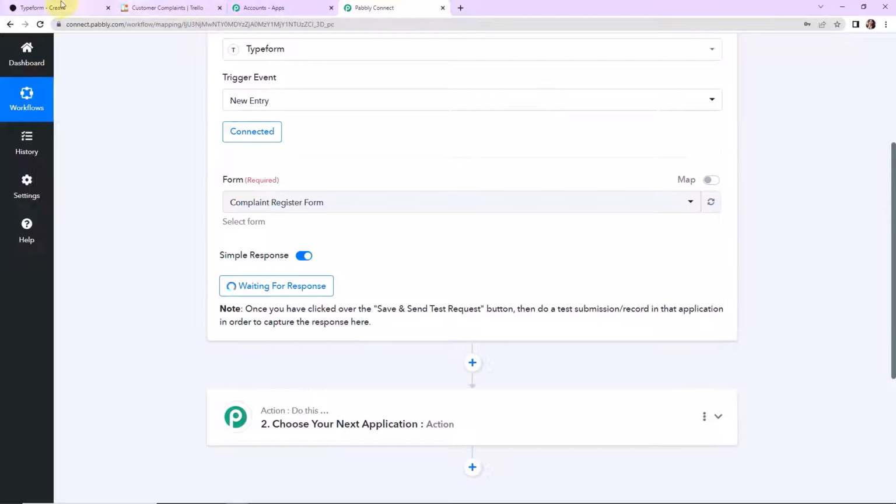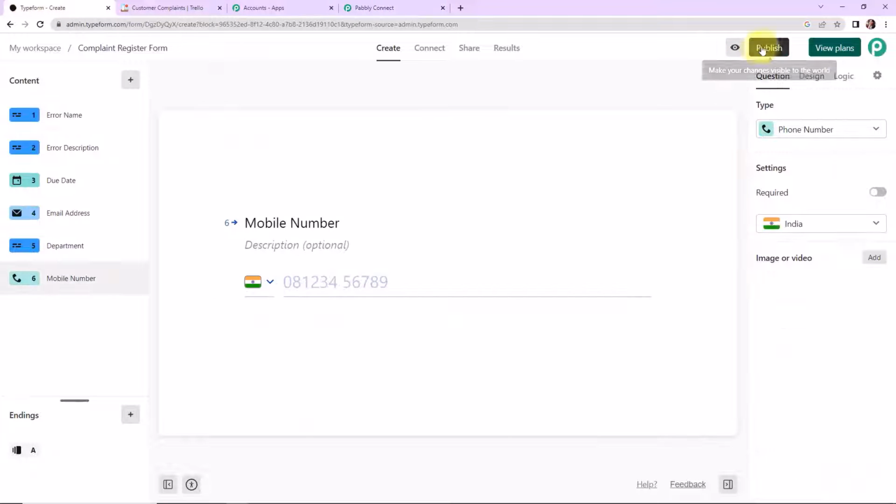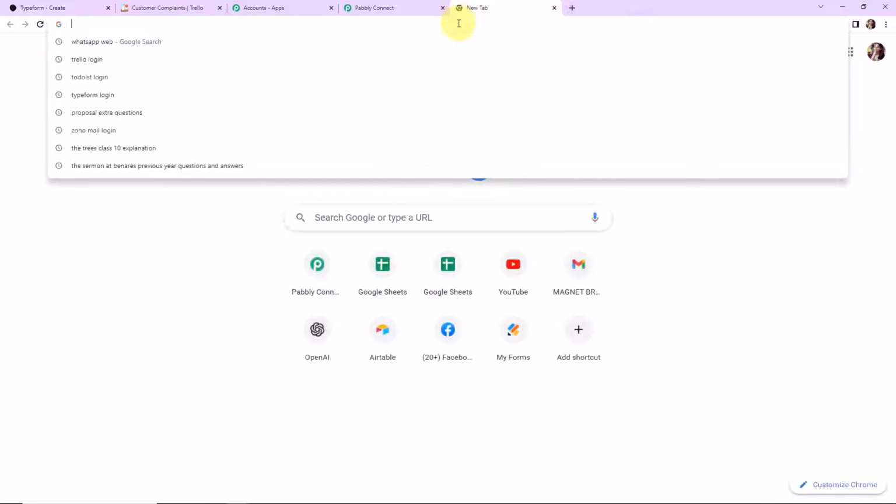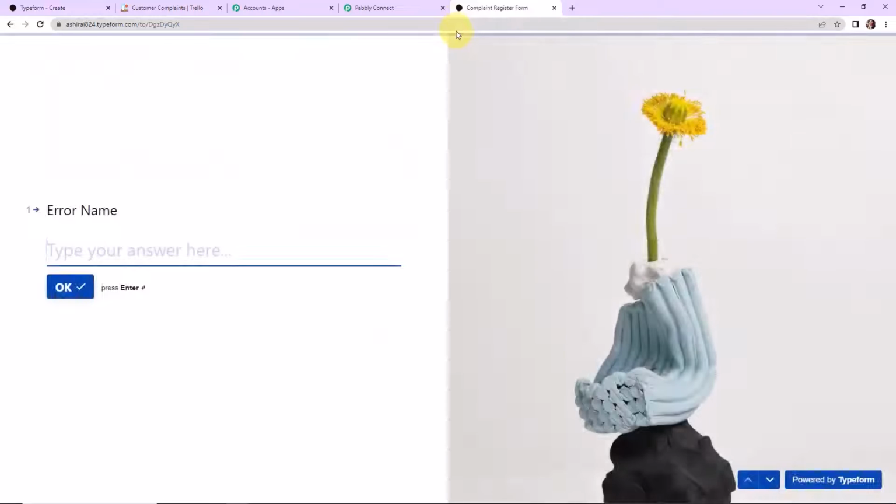So I'm going to take you to the Typeform account once again. I'm going to first publish this. Now here you can see you have received the link. Let's copy this and open it in a new tab. As we do that, here we are going to fill in the information.